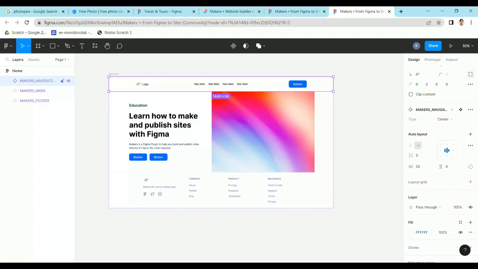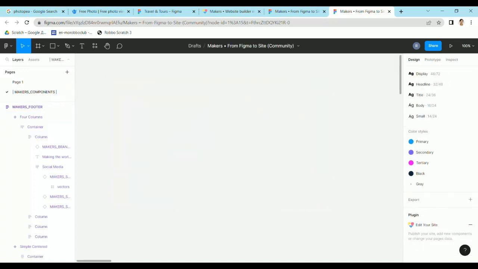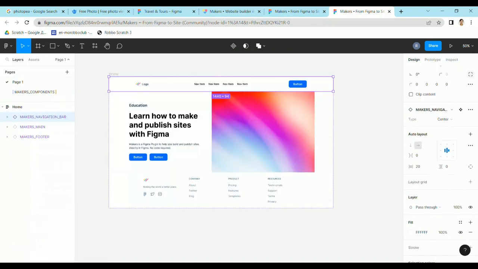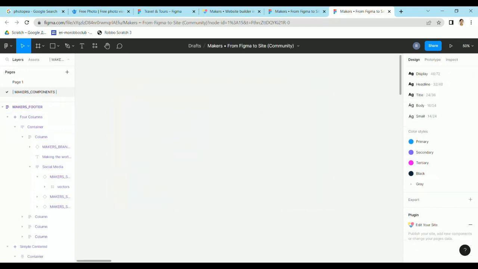To do that, we have to make sure that we edit the Makers components, the main components in the Makers plugin. So how do we go to that? We just click Page 1 on the top of the left side of Figma. When you click that, it will display the pages that are currently active. You can click Makers components, and you can zoom out so that you can see the components that you have on there.